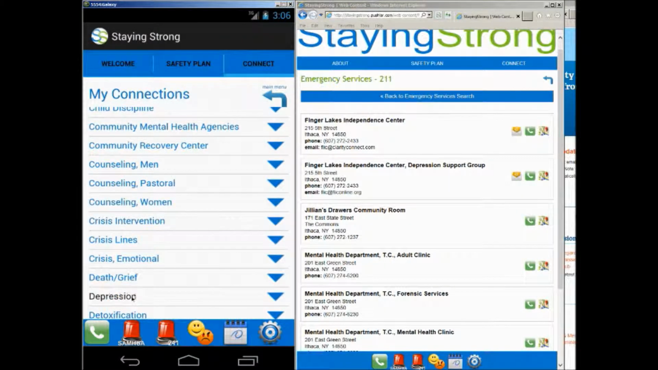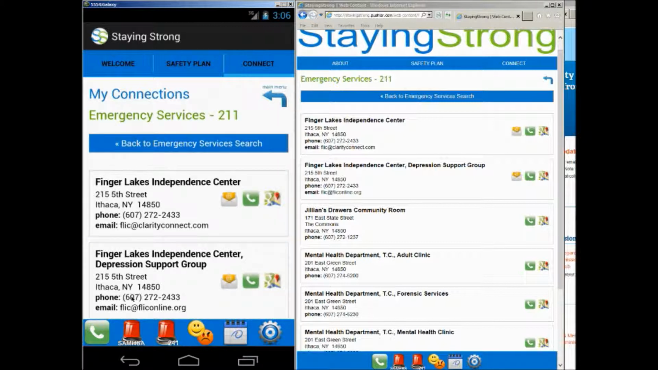And again, we'll bring up the list of all services matching that. And depending on what information each service has provided to 211, you can get an email link, a phone, and again on the Android app that will launch a phone call, or Google Maps. In the Android app, this will launch the mobile version of Google Maps. And of course, if you're on an iPad or iPhone, on the web app, it will launch the mobile version of Google Maps. Otherwise, it will launch the regular Google Maps.